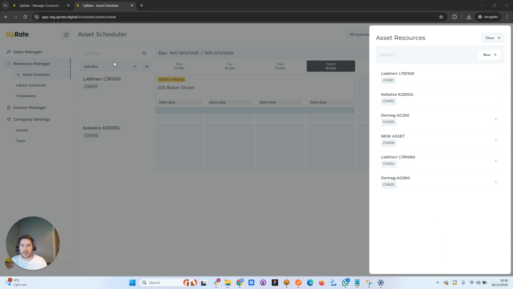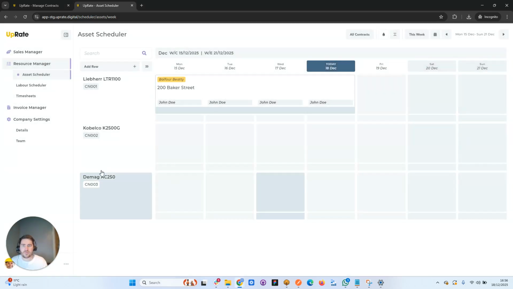So if you click on add row, I then come here, and you'll see that DMAG that I just removed. I think it was this one, the CN003. The DMAG is in the list, and I can click on that, and it will bring it back into the scheduler for me. So you can remove them, but it makes it easy to see who I've had on here before, and then bring them back in if I need to.